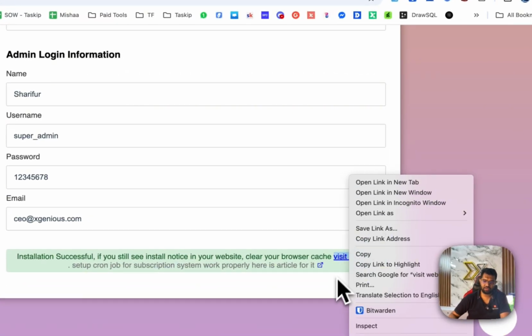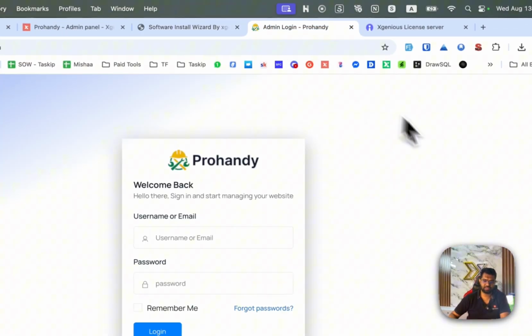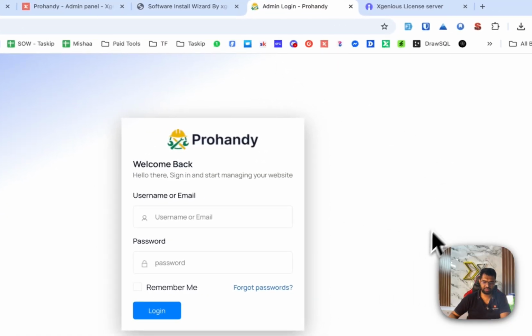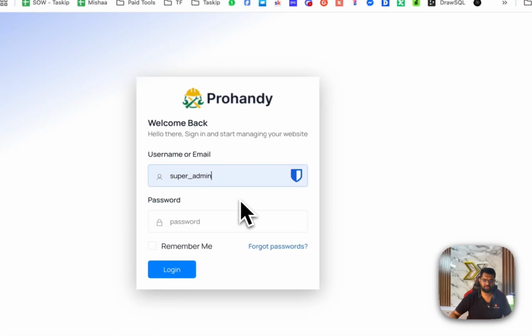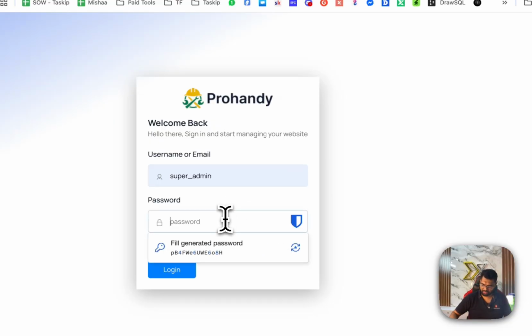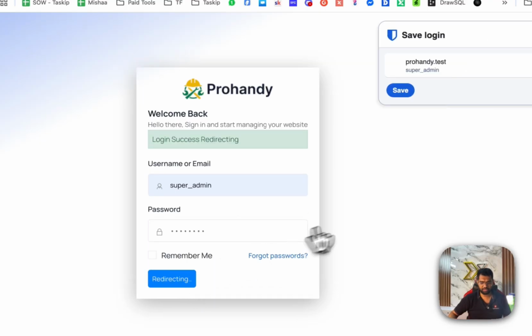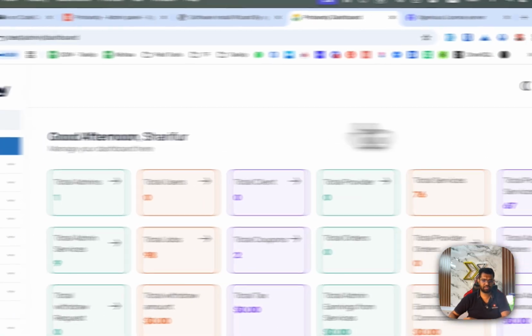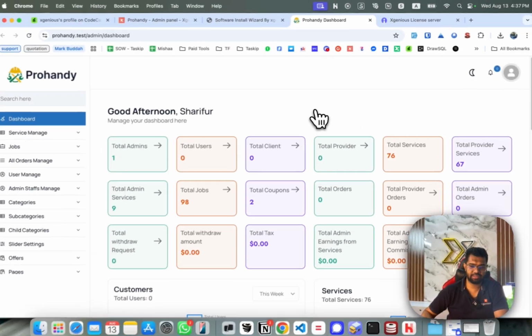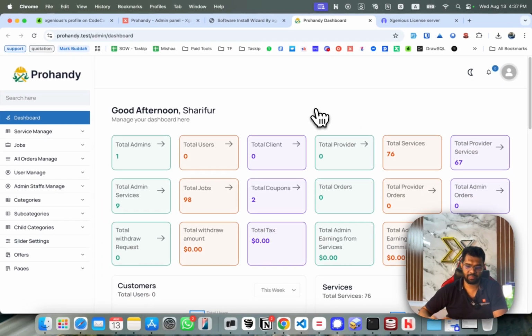This will show us the website which we have just installed. Here it is, Prohandy admin panel. Let's just check with the admin credentials which we have given. Type password, click on login. As you can see, it logged me in properly. That means our installation is successful.